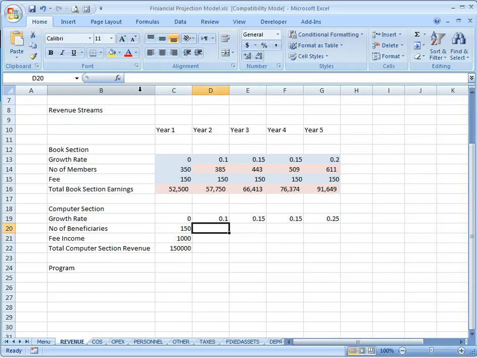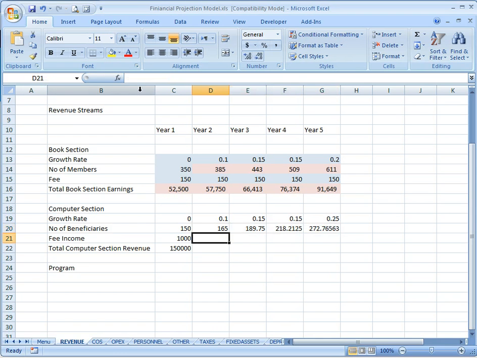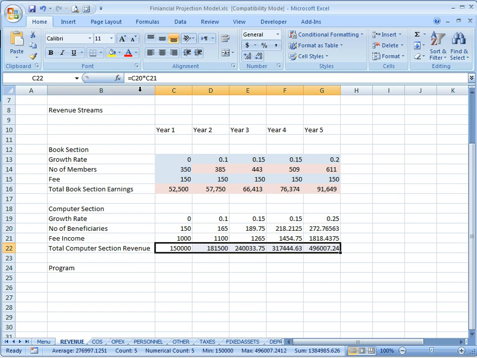And now we have to project this. We have selected this number of beneficiaries into 1 plus rate, and copied it to the right. Similarly, we are going to do this for fee income. In this specific example, we are expecting that the fee will also be raised by the growth rate, so we have selected 1 plus growth rate, and then copied it to the right. Again, we have copied the total formula to the right.